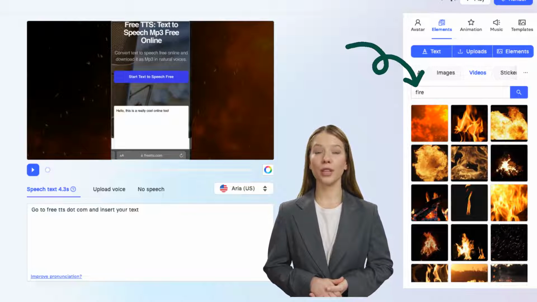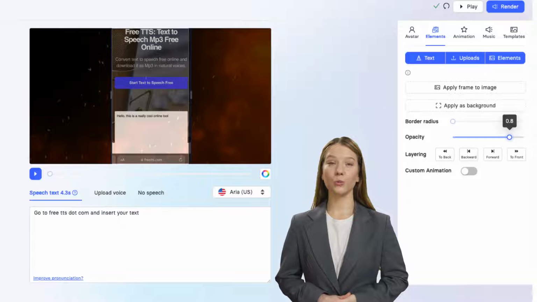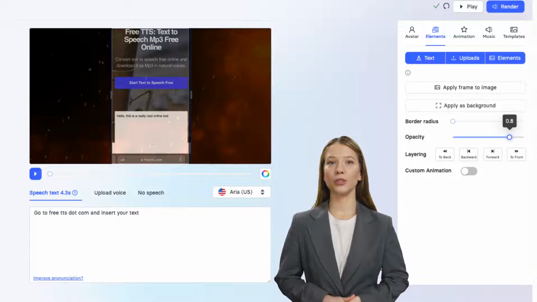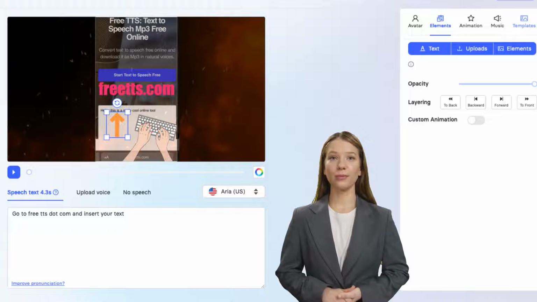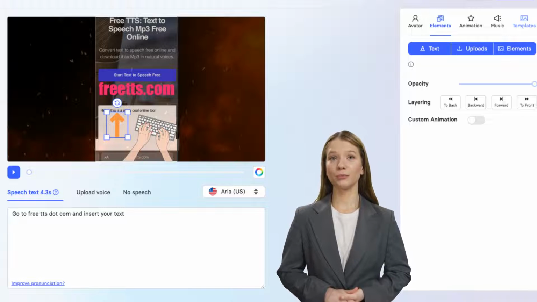To make it more active, we add a fire background, which we find in the Video Elements tab. Now we lower the opacity of the screenshot to 80% and we can see the fire shining through. Let's add the URL and a keyboard GIF plus an arrow to showcase the text input.